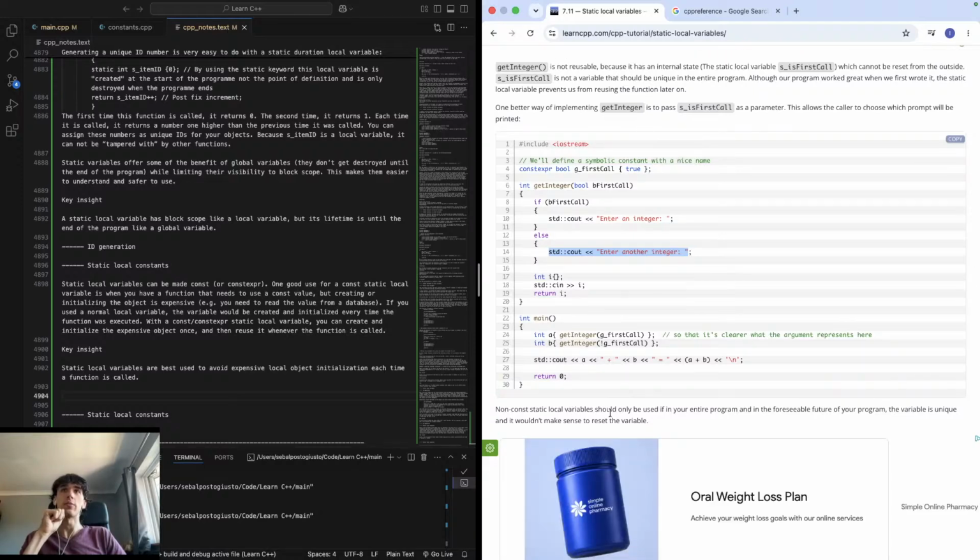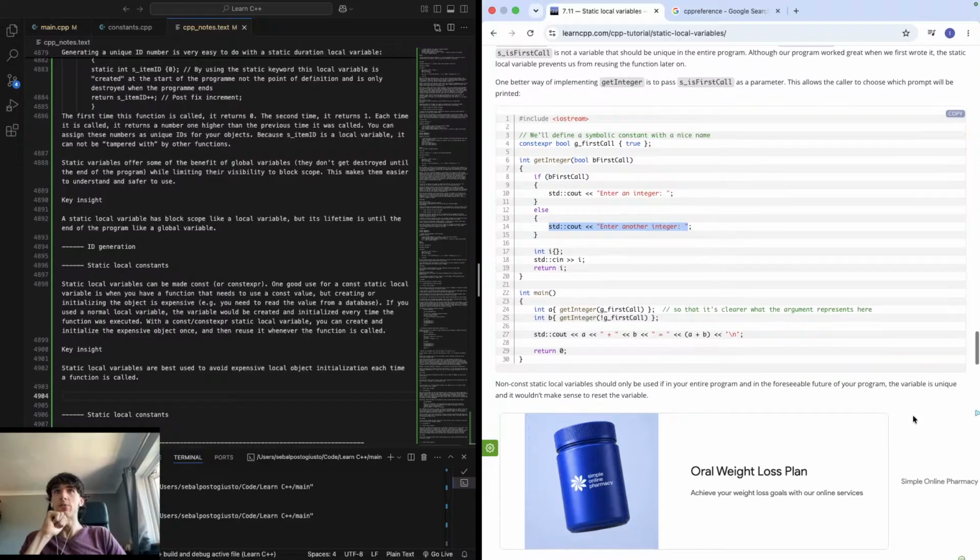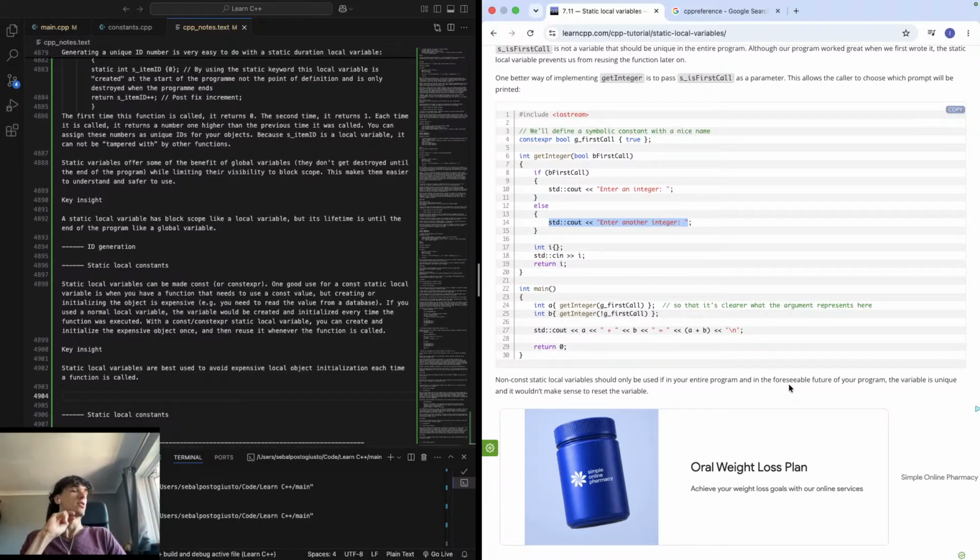Non-constant static local variables should only be used if, for your entire program and the foreseeable path of your program, the variable is unique and won't make sense to reset.